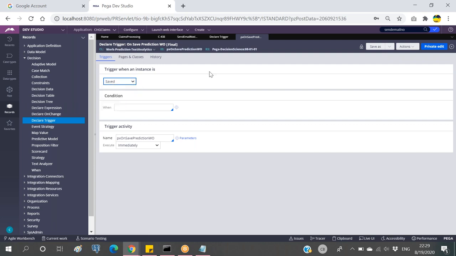If any record is getting saved into the table, then the declarative trigger has to work. And if any record is getting deleted, and you want to run one trigger rule, based on the trigger rule, if you want to run one activity, you can do that. So a trigger rule will perform only one operation at a time. And if we want to perform multiple operations, we have to create multiple trigger rules.